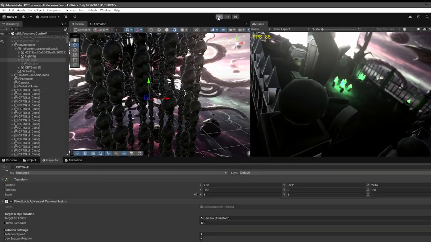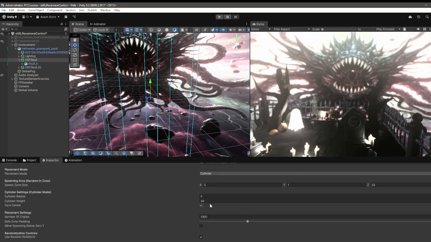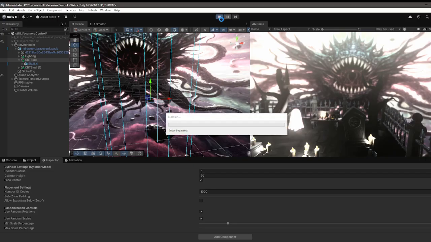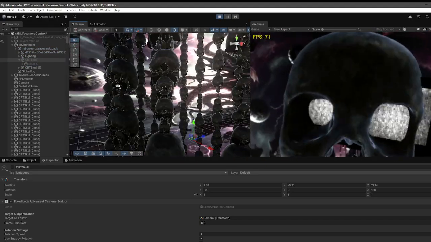And if I do R for scale, I might want to scale this down a little bit and move it up a little bit. That's starting to look pretty nice. Maybe R for scale it down a little more. Okay, so the only thing it's not doing is animating.